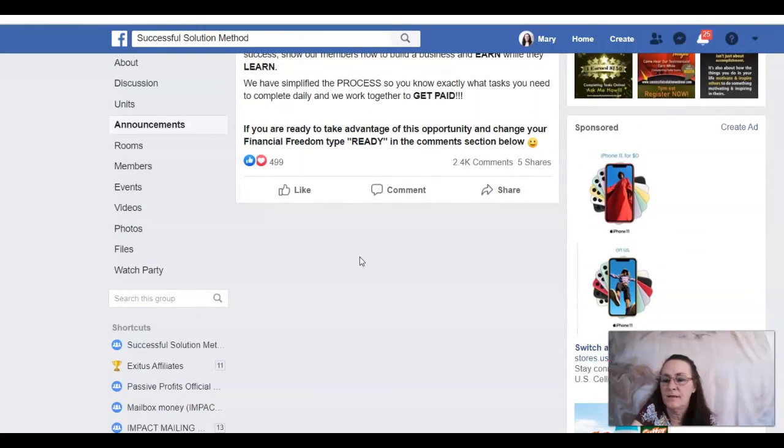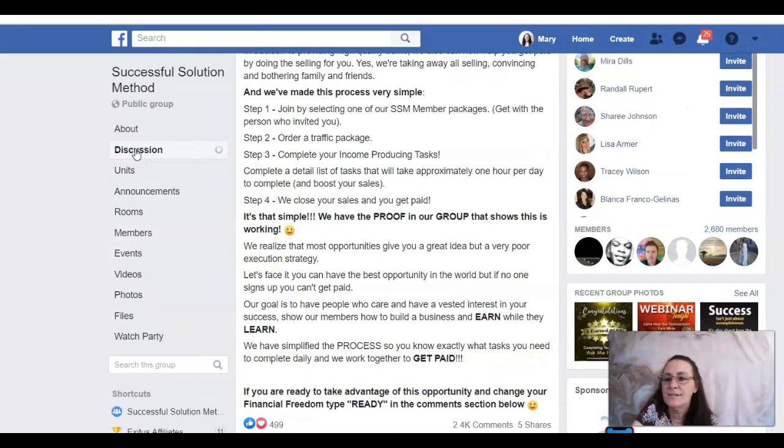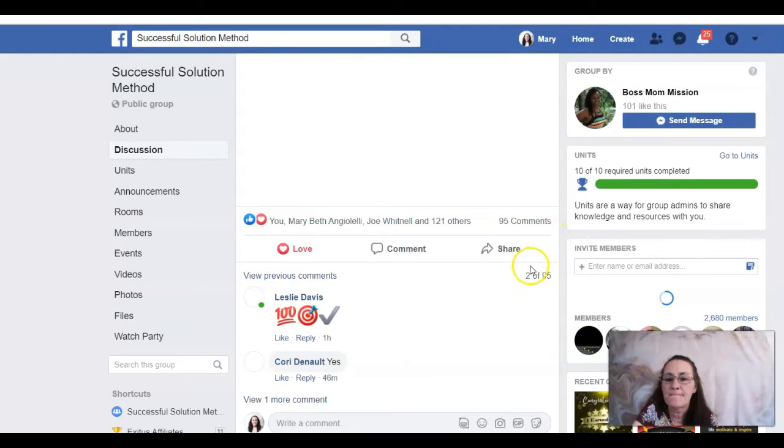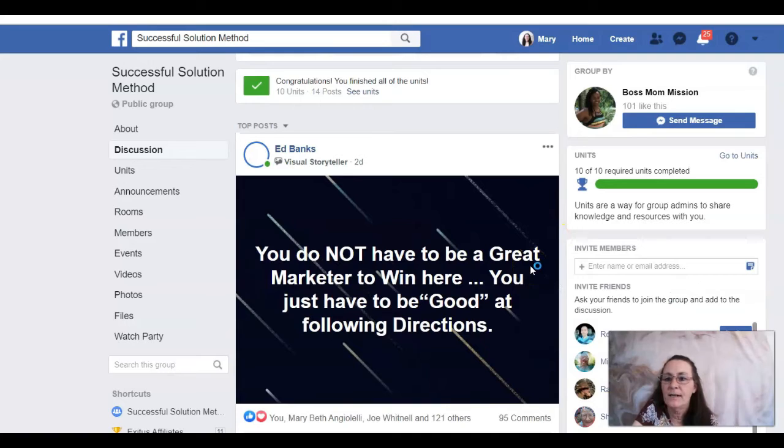It's a very, very good group. Our members are really supportive. If you go into discussions, let me give you a quick overview of that. People can post whatever they need: income proof, support posts. You do not have to be a great marketer to win here. You just have to be good at following directions.